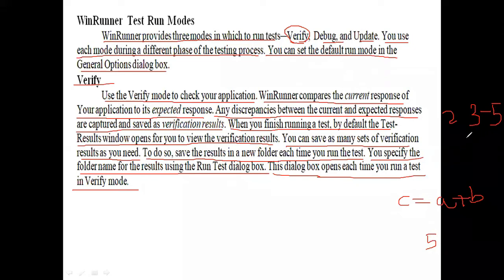Now you compare these two, the response of your system and the expected results of the system. These two can be captured, and we are going to save them in a file, that is the verification results. When you finish running a test, by default, the test results window opens for you to view the verification results. You can save as many sets of verification results as you need.